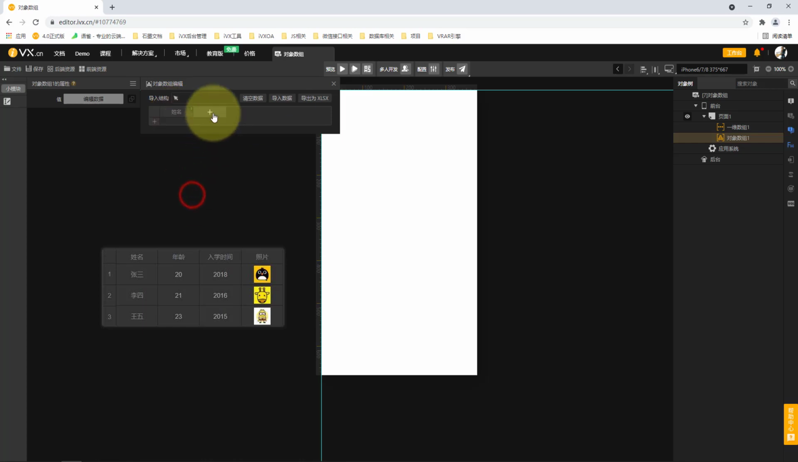First, what is the first field of the object array? It's the name, isn't it? So what is the name when we click the plus sign? It's a string type, right? You see, we have selected it. Then there's his age. What's his age? It's a numerical variable, right? So it is an age, and then his enrollment time. Similarly, click the plus sign to select a value for his enrollment time, and then his photos. Here we choose a resource, that is, a photo of him.